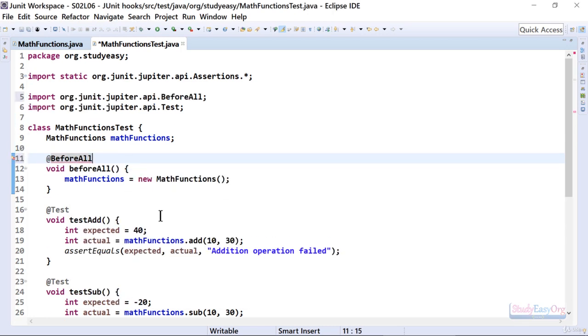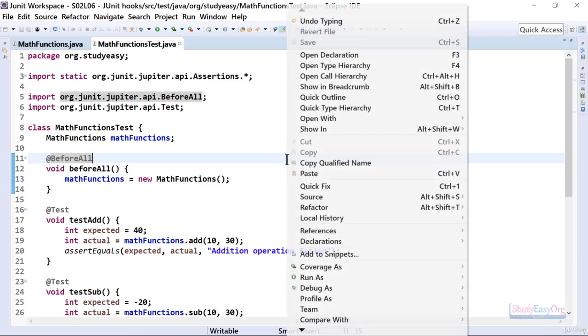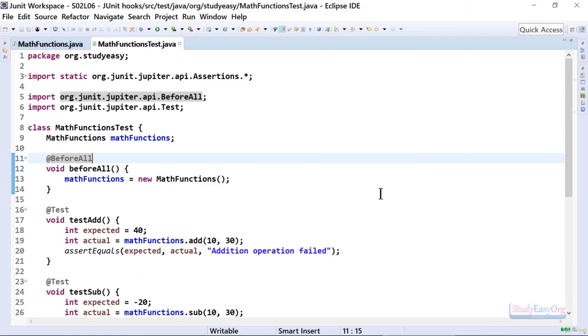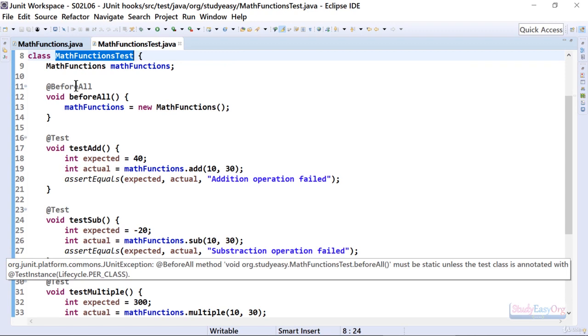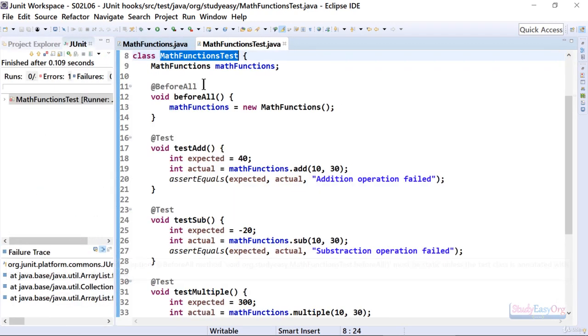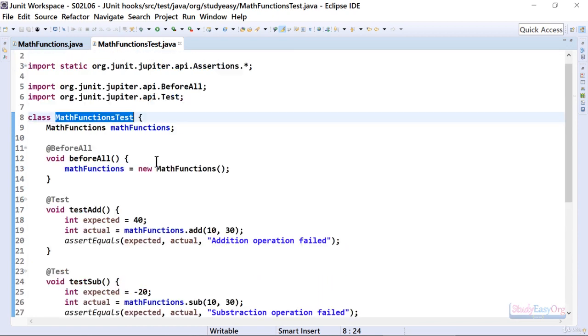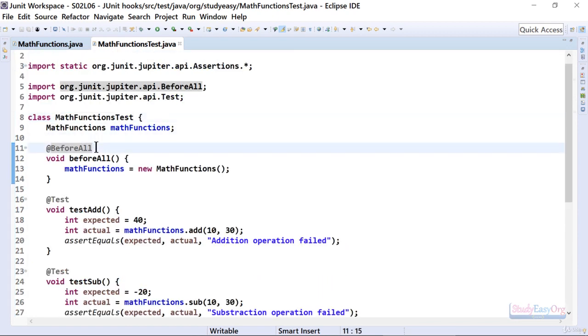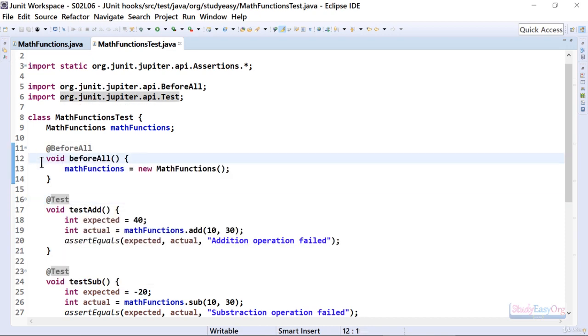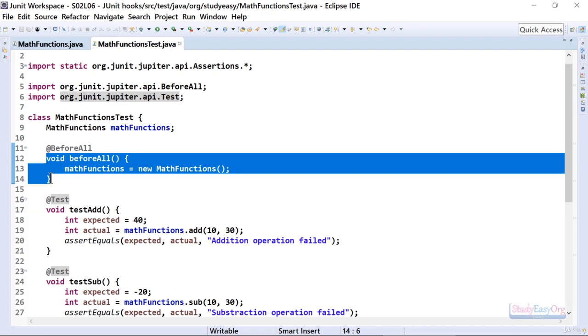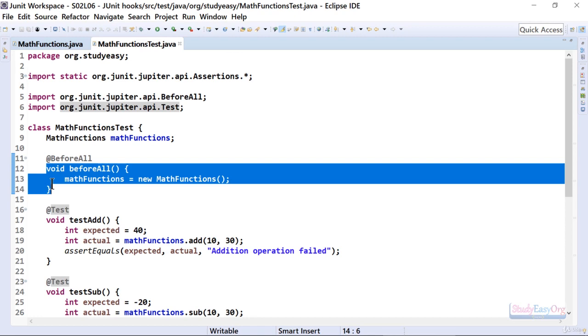Let me show you. Before all, and if I run this test case, then indeed there would be a crash. So in here there would be an error, and this error is because we are making use of before all annotation. Rather, we must use the before each annotation. Alright, so what does this before all do? Before all will indeed try to execute this method before any other method in this class. Even then, our purpose is not solved.